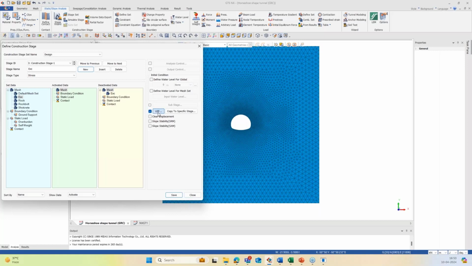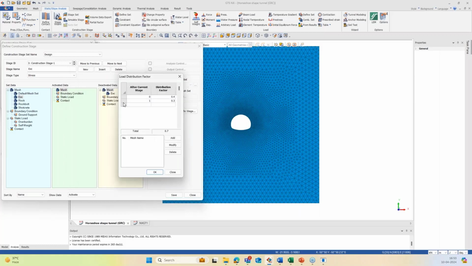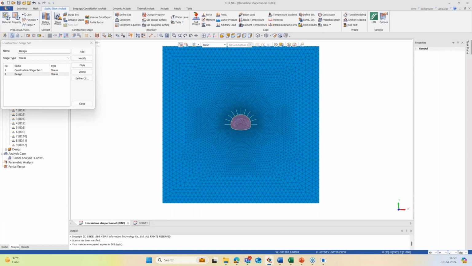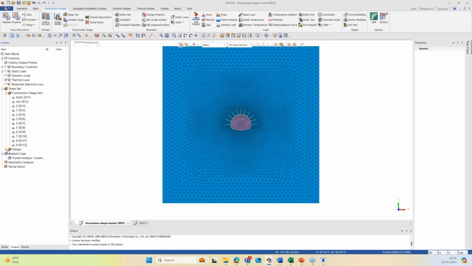Again click on LDF, delete these two stages. The distribution factor is 0.62 and 0.38, which means 62% relaxation and 38% load will be taken up by the lining and the rock bolts. Click on OK, save it. Now click on new, go with the lining and activate the rock bolt and the shotcrete and save it. Now two sets are there. One is for the GRC and one is for the shotcrete and the lining. You can see design here.